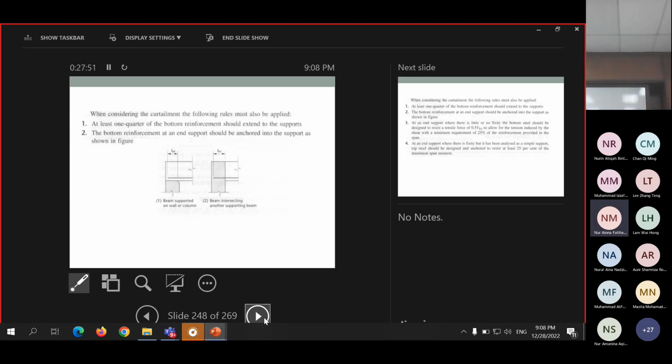Now there are some rules that we follow for curtailment. This comes from experience over the years, and the first thing is that at least 1/4 of the bottom reinforcement should extend to the support. So if you have 4 rebars, 1/4 means 1 rebar. At least 1, but we don't extend only 1, we extend 2, for example, at least 25%.